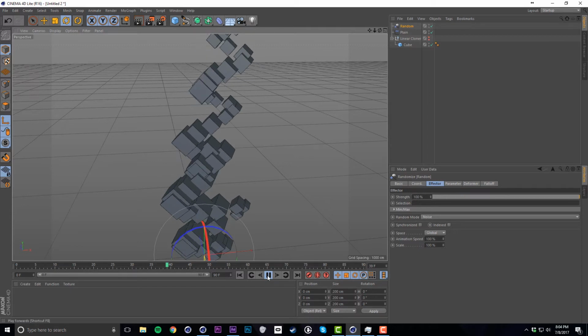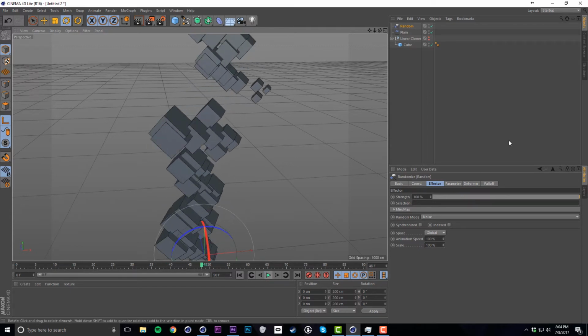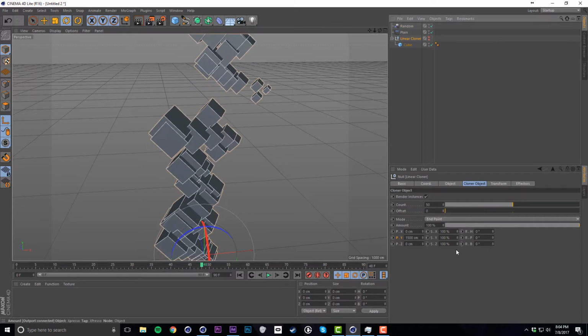It's pretty cool. That's actually very cool. I like that a lot. So that's basically the linear cloner.